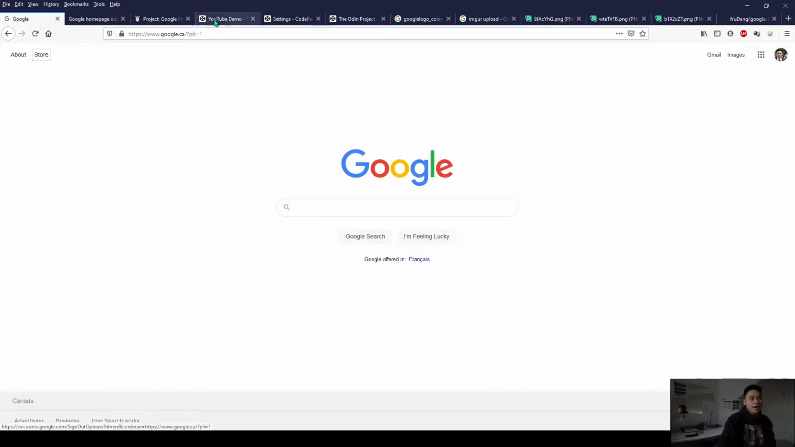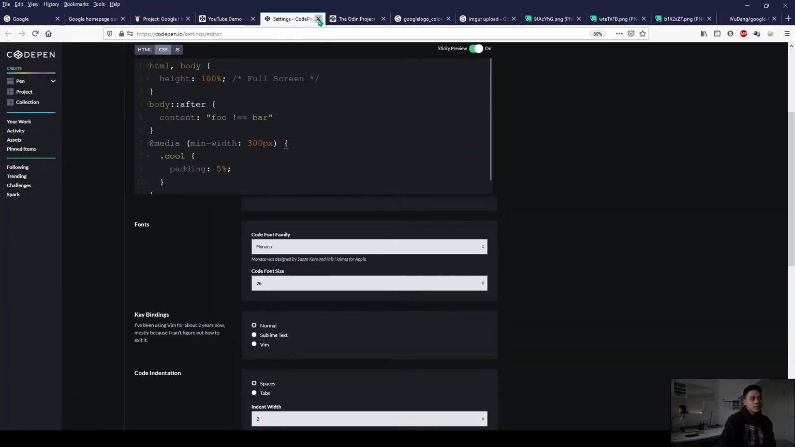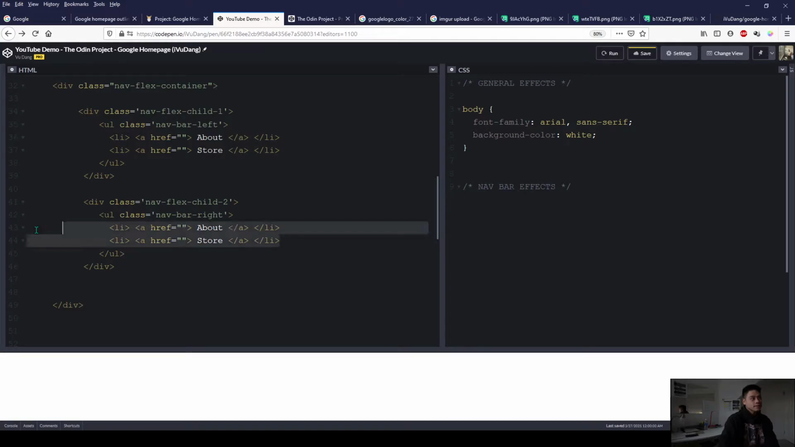So we have 4 items. So let's create 4 of those. We can close this. So copy this, copy this, copy. So now we have 4 things, right? Okay. So here we had Gmail, and here we had images.